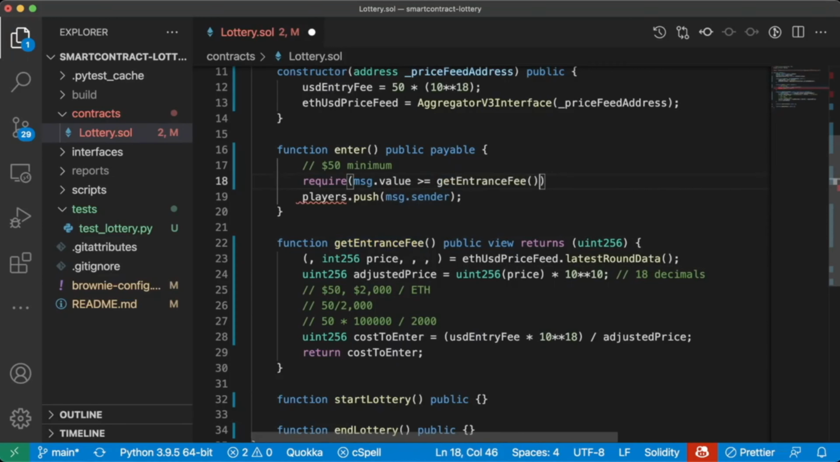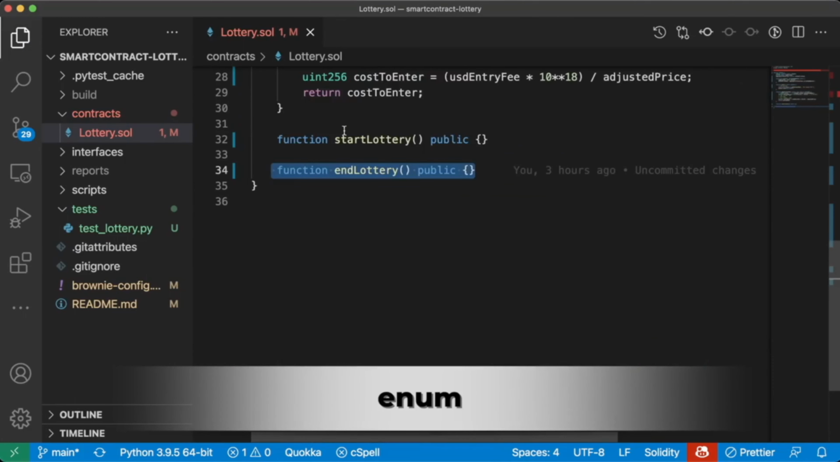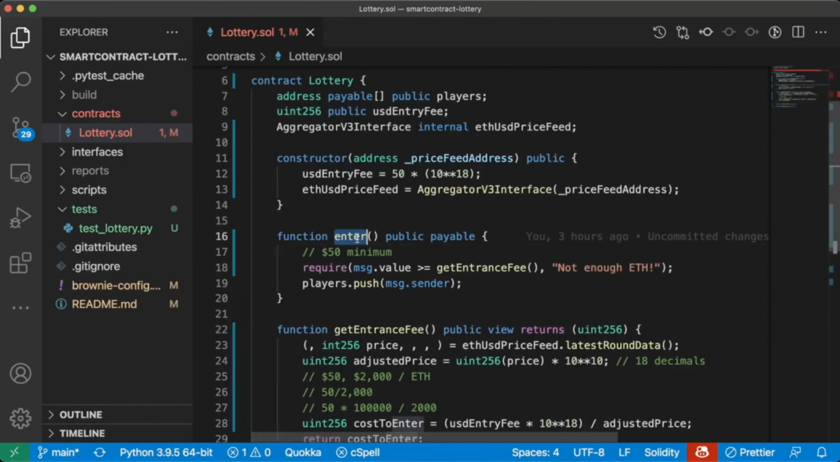And if it's not, we'll give them an error of not enough ETH. We have a way for them to enter, and we have a way to get the entrance fee. But we want to make sure that we're not ending the lottery before the lottery even starts, right? Or we're not entering a lottery when a lottery hasn't even begun.